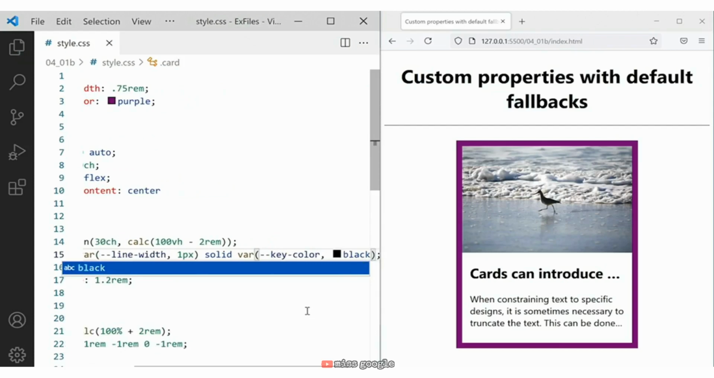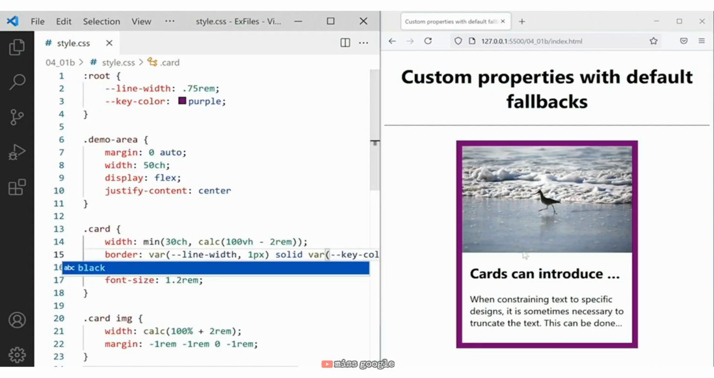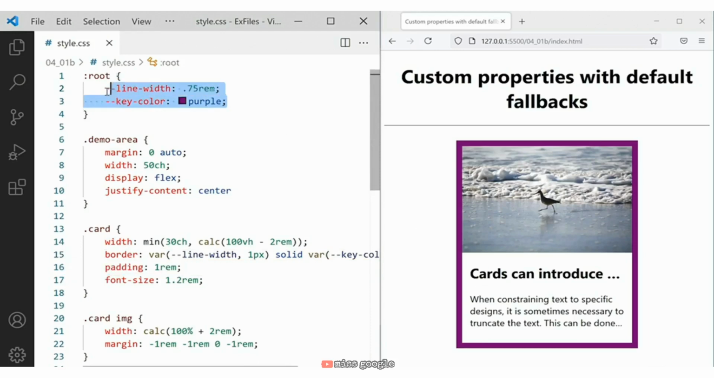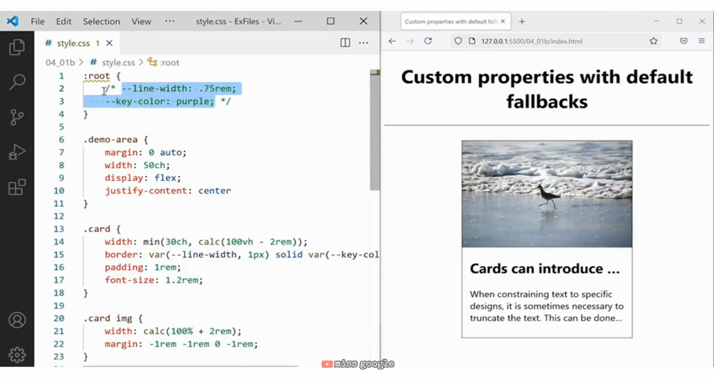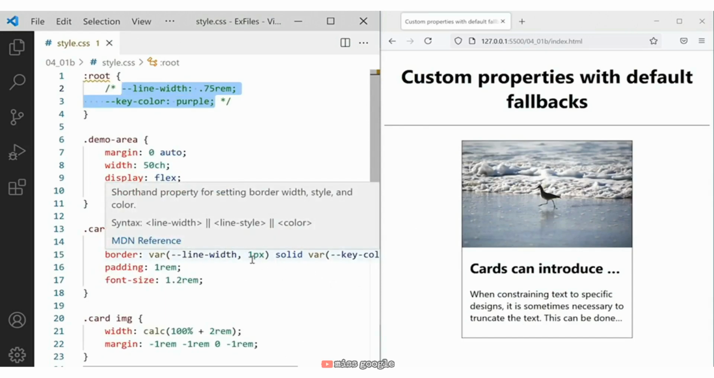If I save this now, nothing happens because I have the custom properties. But if I now comment out the custom properties at the top here, you'll see I fall back to the default values, so 1 pixel border and a black border.